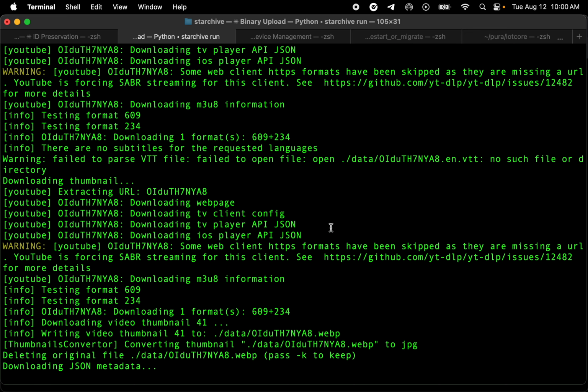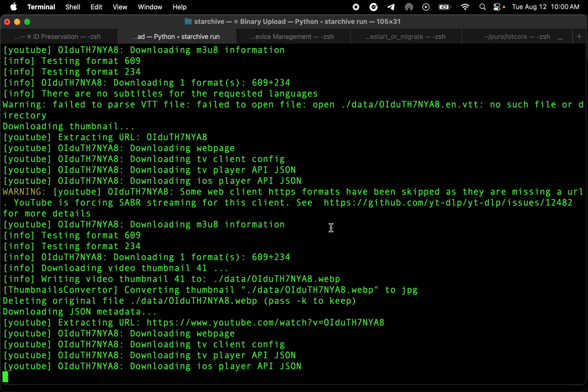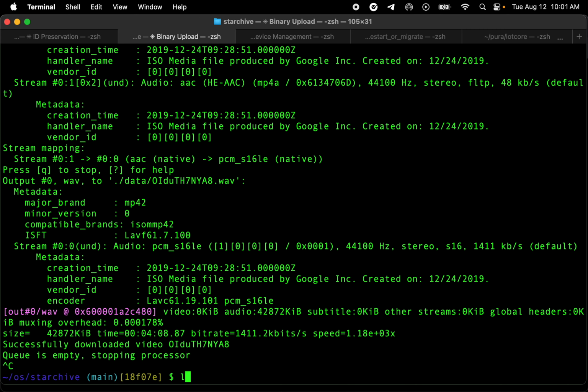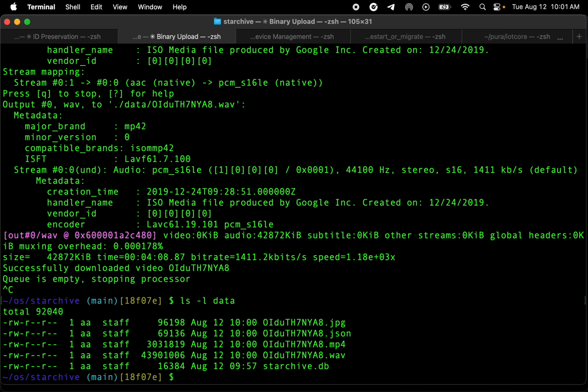It's going to get a bunch of stuff. It's going to give us the MPEG-4 and a WAV file. And now it says queue is empty, stop processor, so it's done. And now if I list in data, what did it do? Well, in fact, let's open that.